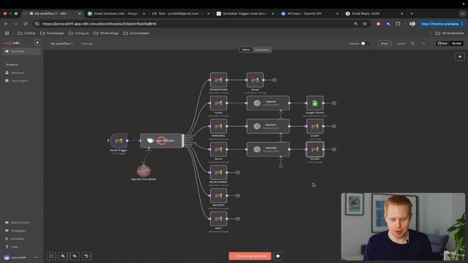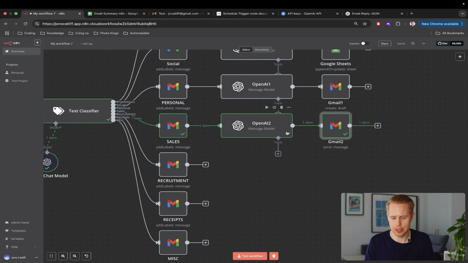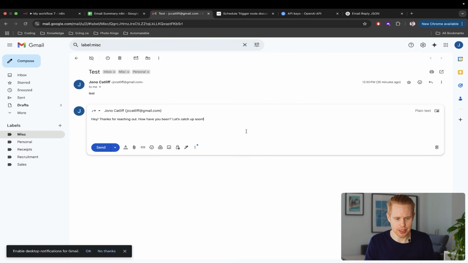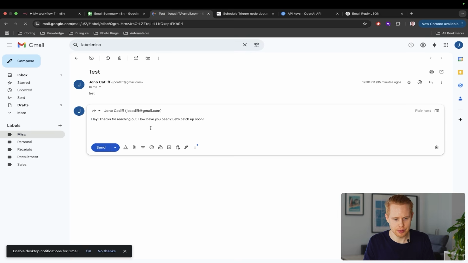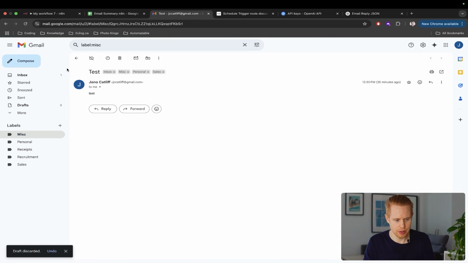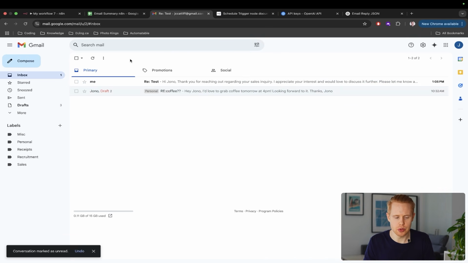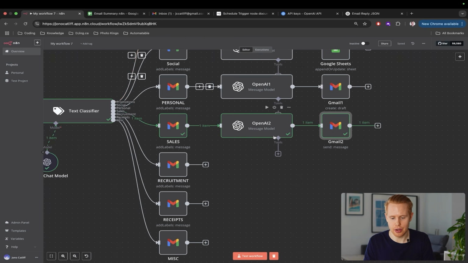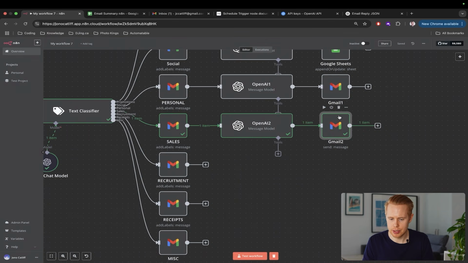I'm going to test the workflow and see how this works. Okay, everything's running, and it looks like we've gone ahead and sent that email. So I'm going to refresh the page. It looks like we sent the message, but we didn't send it on that same thread, which is problematic. So what I'm going to do is delete this.